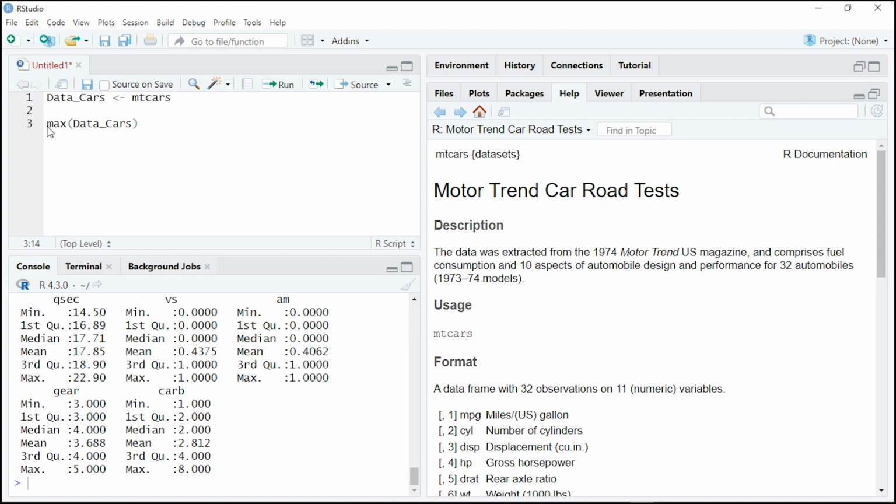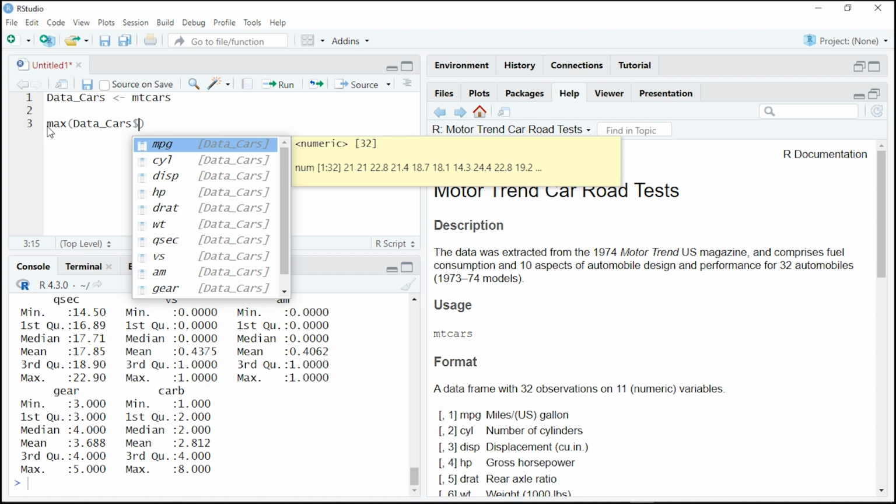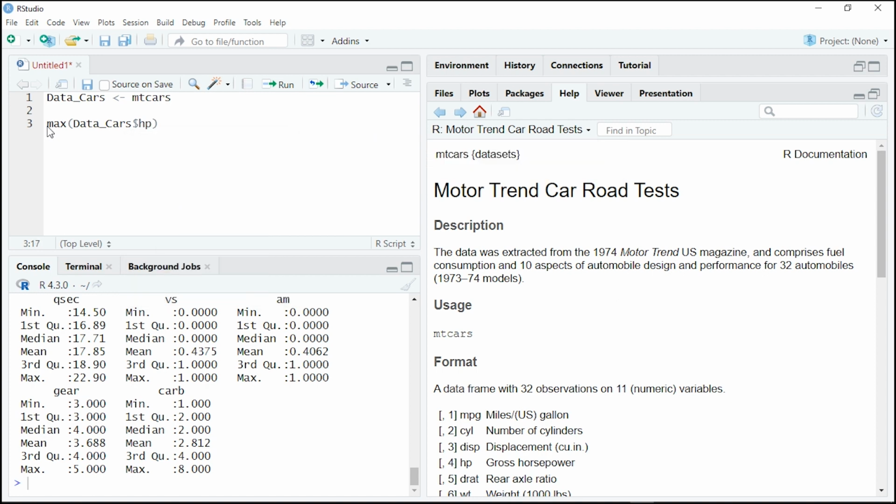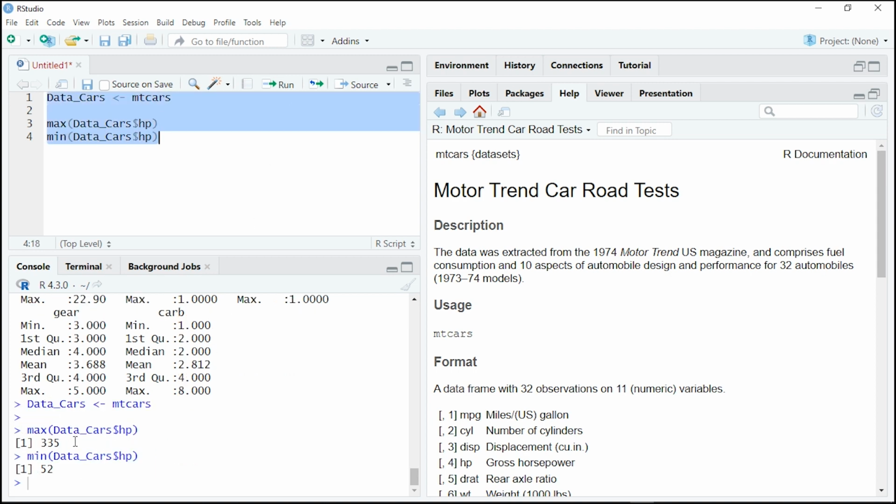Like you just say dollar sign, then HP, horsepower. Then also for min, let me copy and paste it here, and change it to min. Let me run and see if it will output here. Okay, as you can see, the highest is 335, and the lowest is 52.